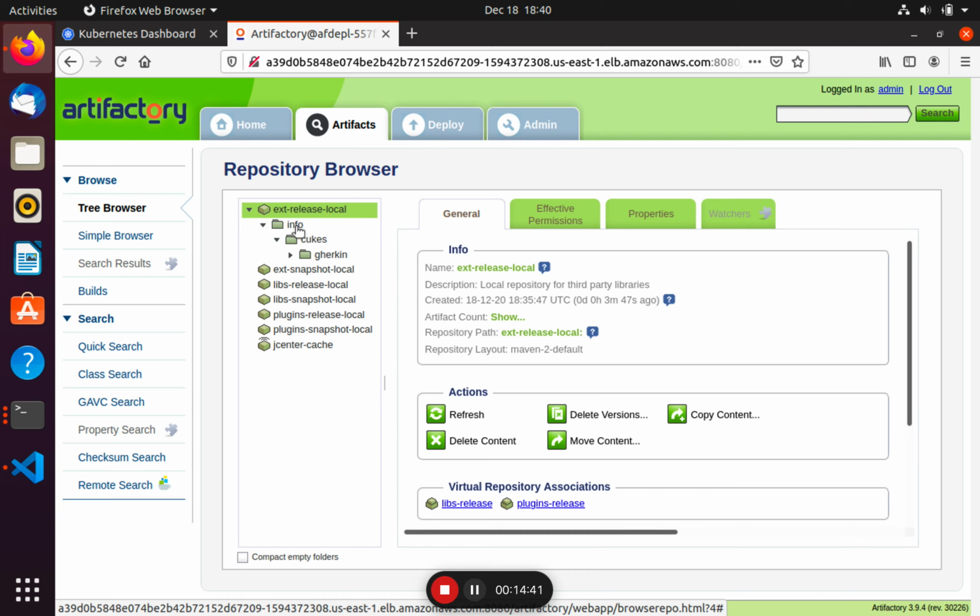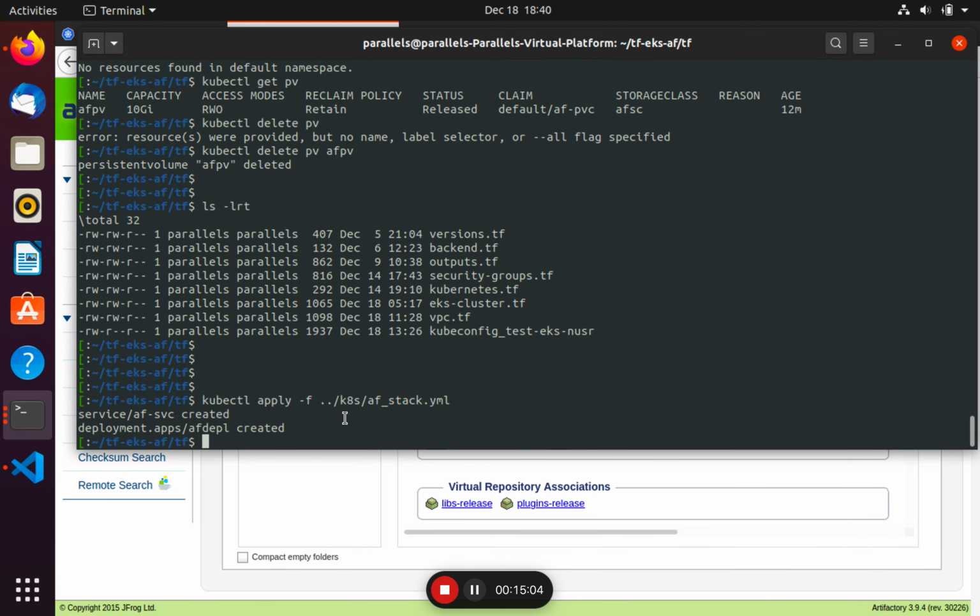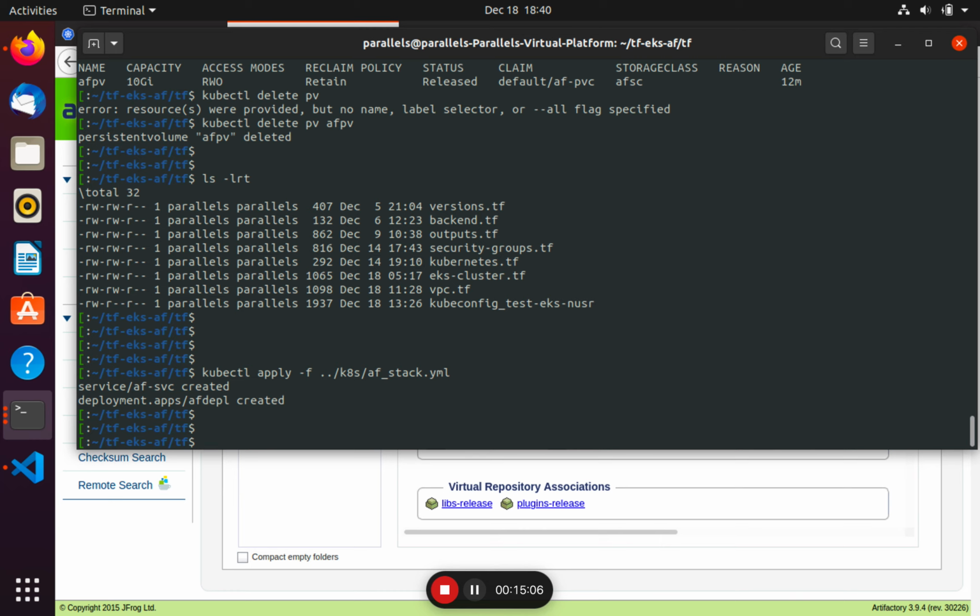For some reason in your production environment, if the pod goes down that is holding the data, we have not used any persistent volumes yet. If you don't use persistent volumes, whatever data was uploaded here is not guaranteed if anything goes wrong with the pod. So let's stop these manually. kubectl get all.